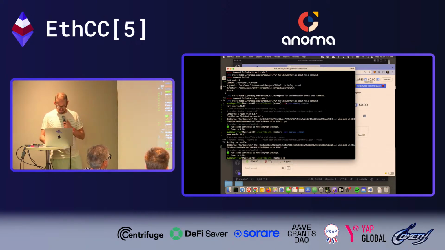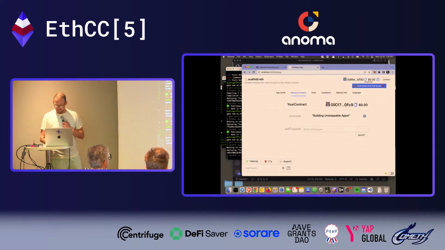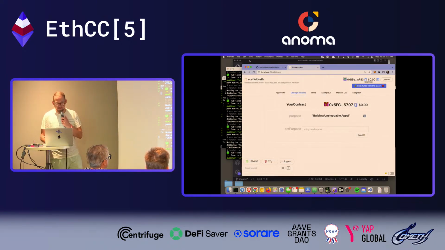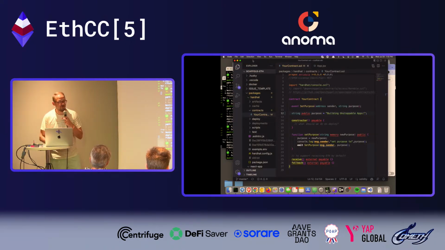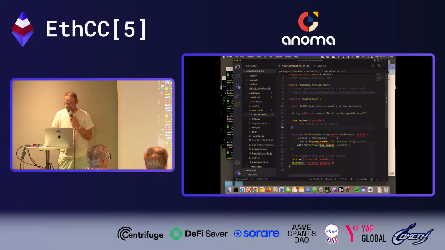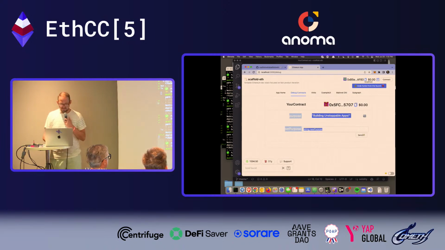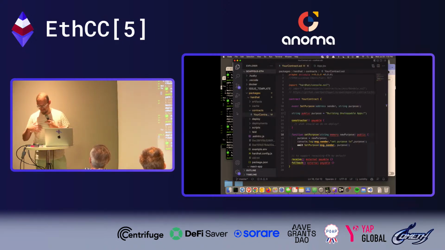You'll notice as I yarn deploy here, this address updates. See how I'm redeploying tons of contracts here. That helps you tinker with your smart contract. I have a greeter-style smart contract here. There's a string and a function to set the purpose. After I deploy it, I get that interface in the front end, so it helps you test your assumptions.